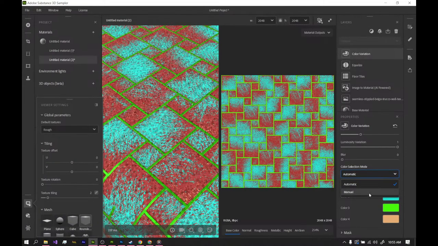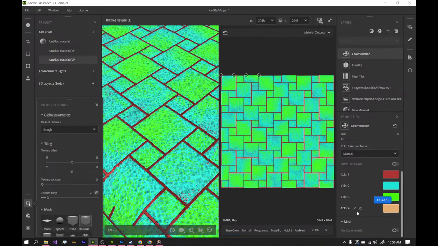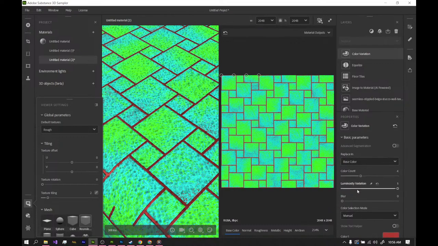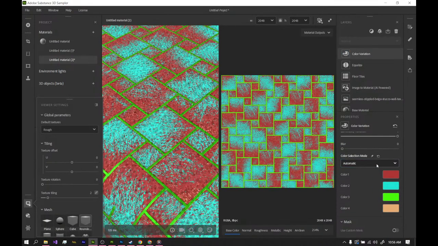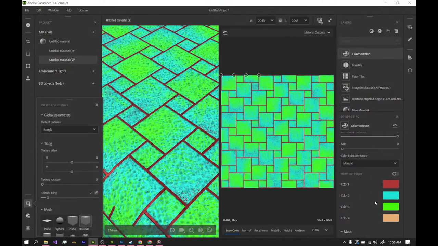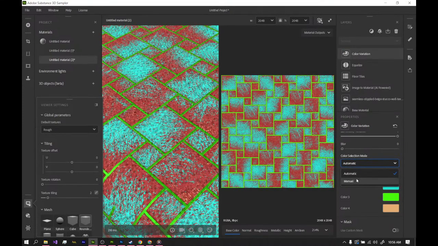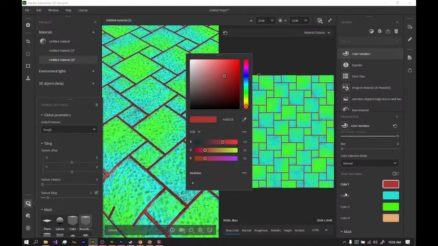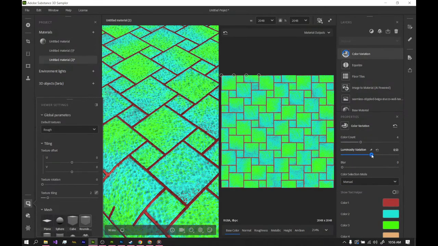Color selection mode automatic. What is, if we switch to manual, I don't see what's changing there at all. I mean, the colors change, obviously, but does that mean that we can move the order? No. I'm not entirely sure. Anyways, it's like the contrast of the underlying thing that's driving these colors here.